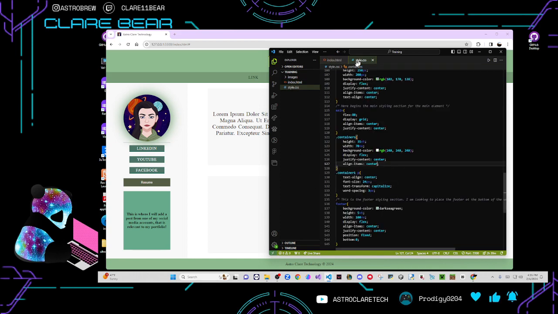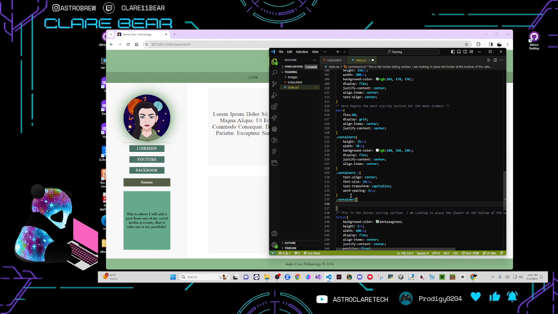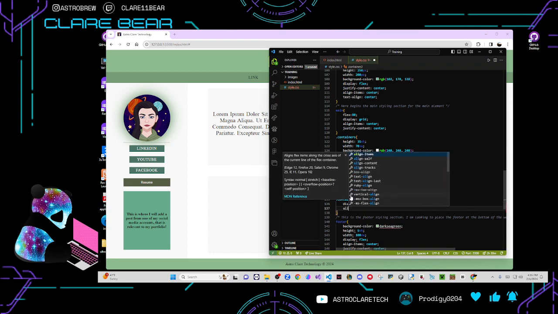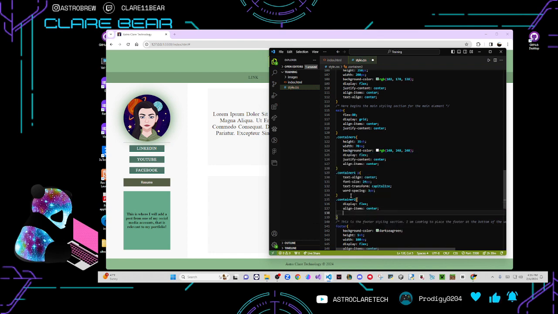Obviously, we don't see anything there, but what we can do is container number 2, and we're going to set the display to, once again, flex. We're going to align items into the center, and instead of justifying the content to center, we're going to justify the content to space evenly.